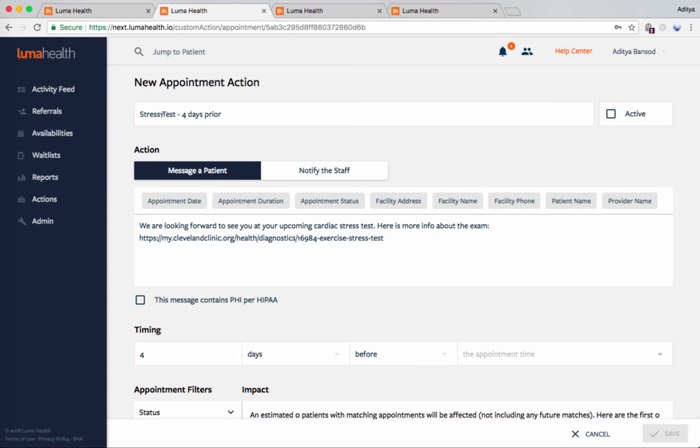So here I am inside the new stress test 4 days prior message. It's currently disabled, that's great. And here's the message. What I want to do when this happens is I'm going to message the patient with this message. We're looking forward to seeing you at your upcoming cardiac stress test. For more information on this exam, here's a link. Really helpful if you want to send information such as preoperative, pre-procedural information. You can also edit it, say, add facility name. So you can automatically start building out these templates. You can always work with our customer success team as well to make this happen.